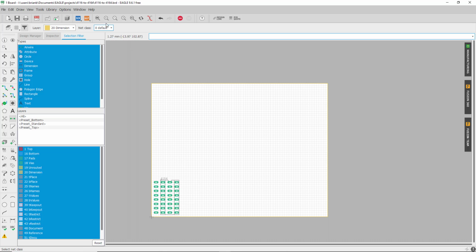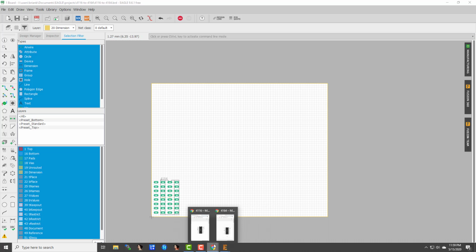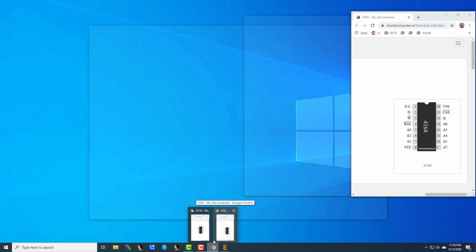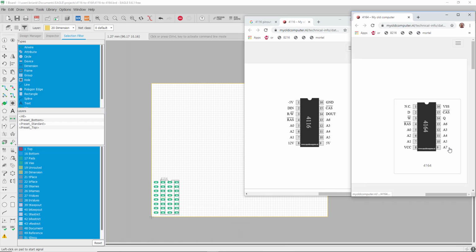And the last one does not, because the last one is not the same. On the 4116 it's +5, and on the 4164 it's A7, and there is no A7 on the 4116. Now we're actually going to be able to just run it directly there too, but we'll talk about that later.